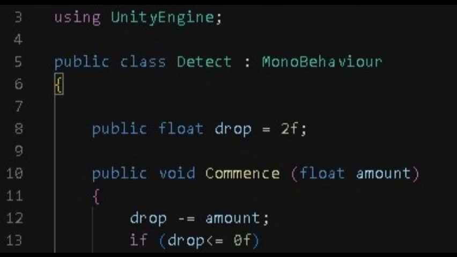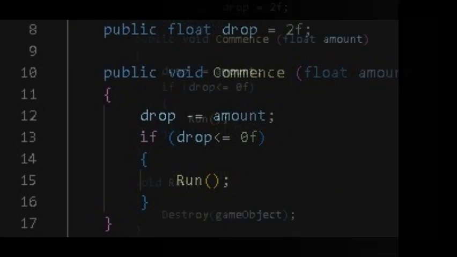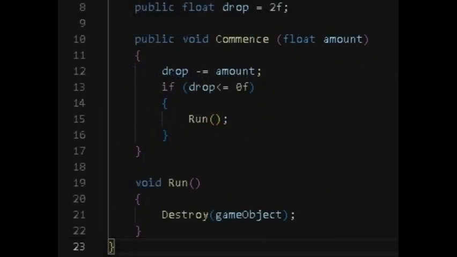Then we want to use an if statement and check if the drop value is smaller than 0. If it is true, then it will run. In it we will destroy the game object.